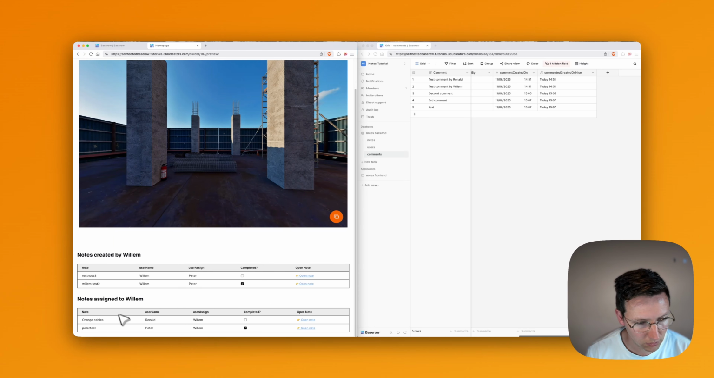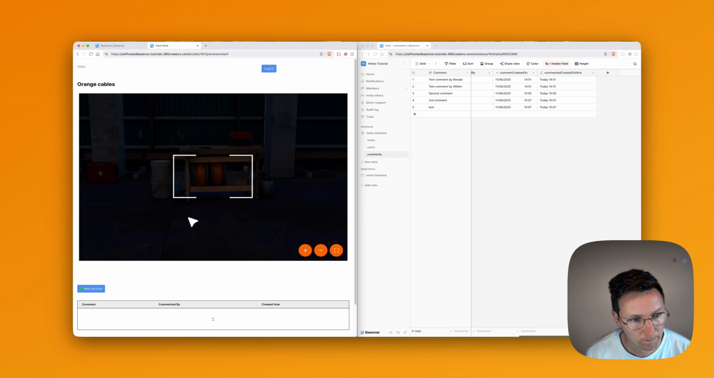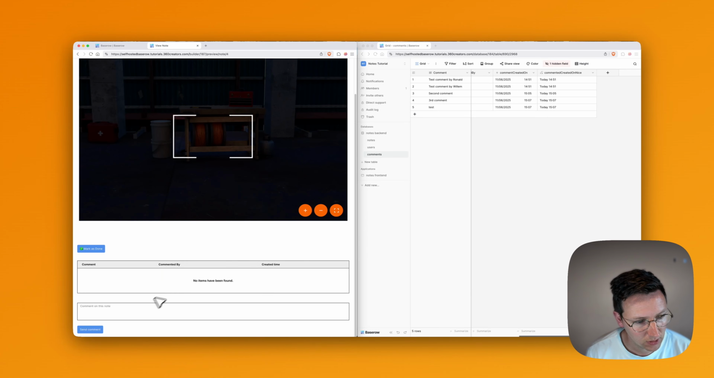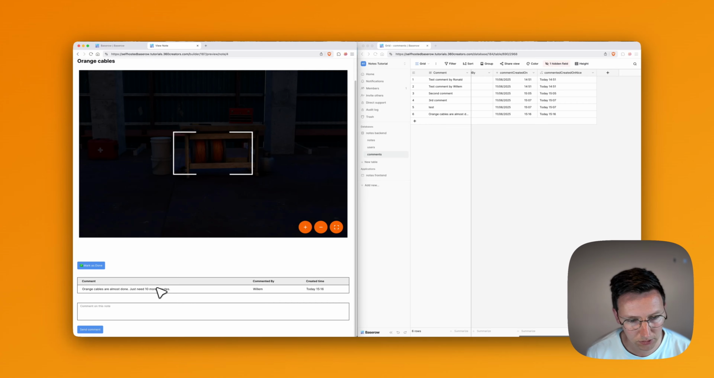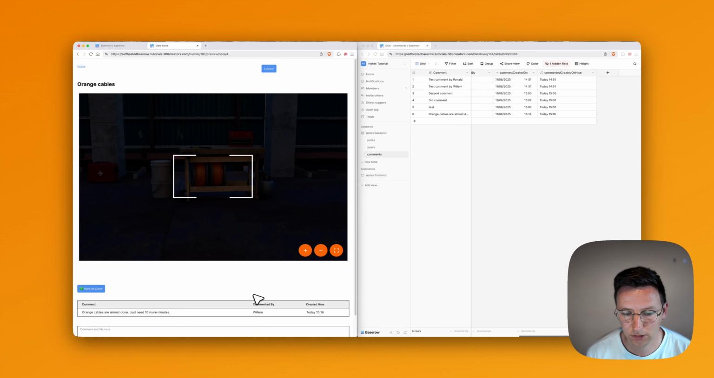Let's go to orange cables, open this one up. You can see the cables, and now we can add a command. Orange cables are almost done. Just need 10 more minutes. Send command. And now we got this command over here. That's great. It shows with a nice time over here.